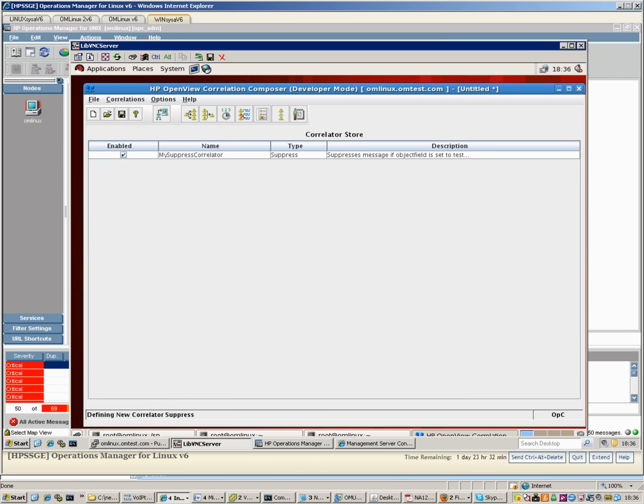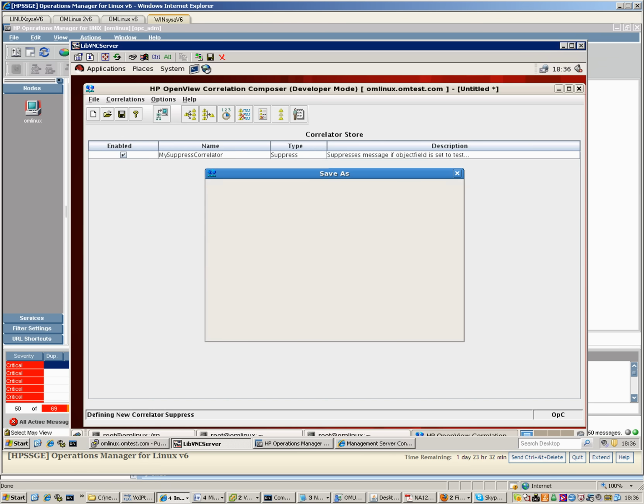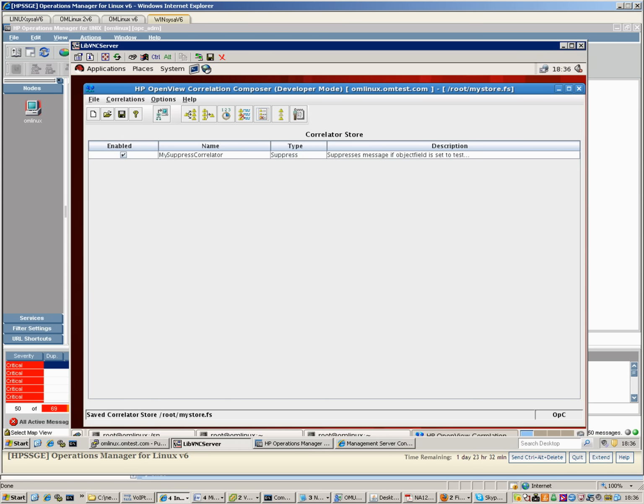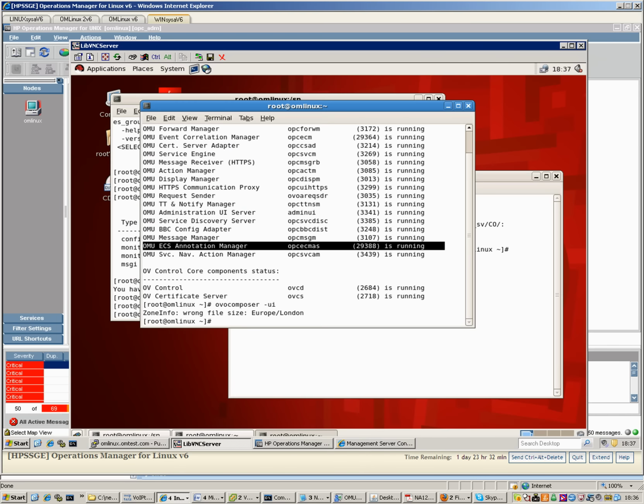Now the next thing I need to do is save this configuration as a FactStore file. So I'm going to go File, Save As, and I'm going to call this mystore.fs. Click Save. I just override one I did previously. Click OK. Next thing I need to do is deploy that. So to do that, I need to close the FactStore file. It's very important, otherwise you get file locking problems. So I'm going to exit out of this. Click OK. And then all I need to do is install it.